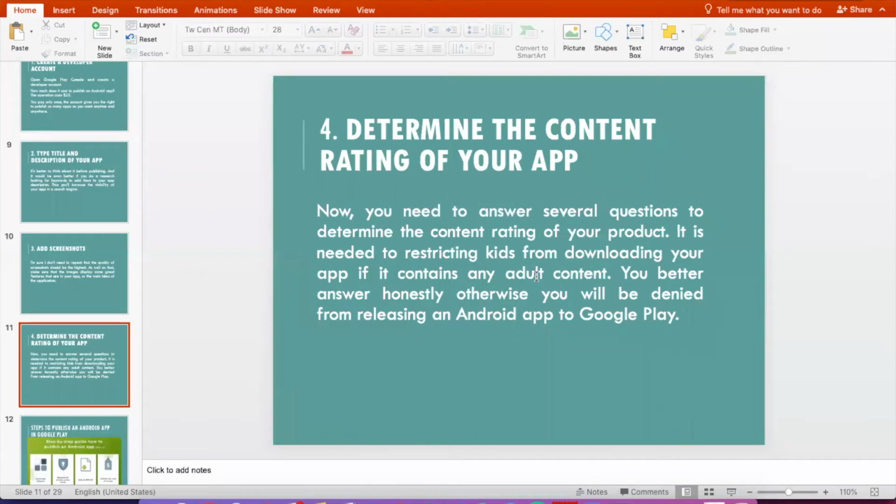If you have an application with some violence or some adult content, and you have given false, fabricated information, then your application will be removed from the Play Store and your account can be banned. So step number one, create your account.